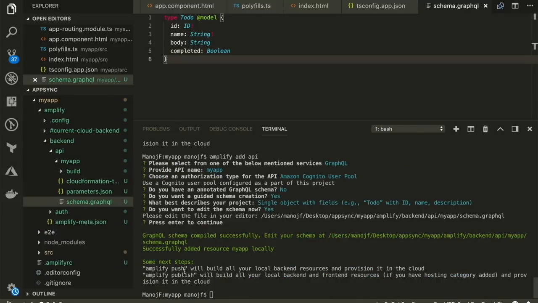Now when I type amplify push, what happens is Amplify will create my GraphQL API. It will look at my schema definition, this GraphQL schema, and it will create an AppSync service, and it will create a DynamoDB table with these fields. It will also link that DynamoDB table with the AppSync service, and add the necessary configuration to create, read, delete, and update records in that table as well. So that's very convenient for us as developers.